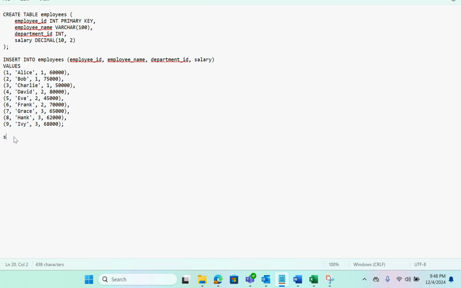First we have to write select what we need. Let's say we need everything, star, comma, and the row number function. We will use row number over partition by department ID, order by salary in descending order, and give the alias, let's say, highest salary rank.